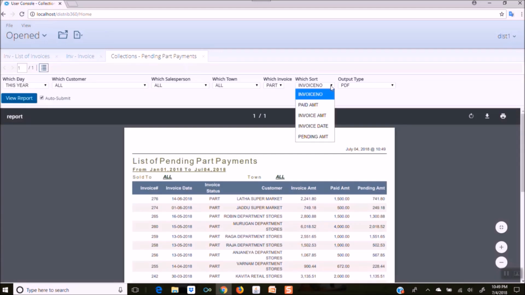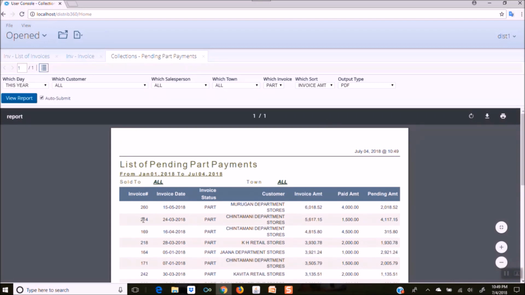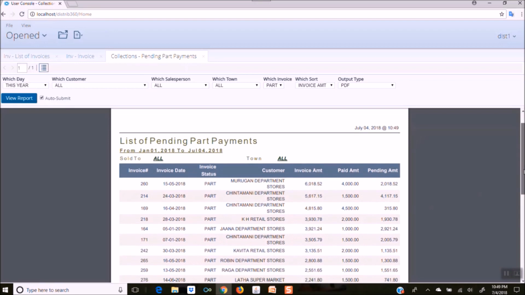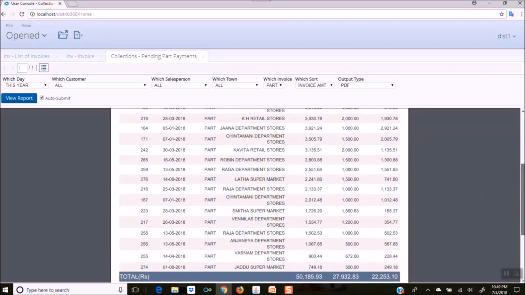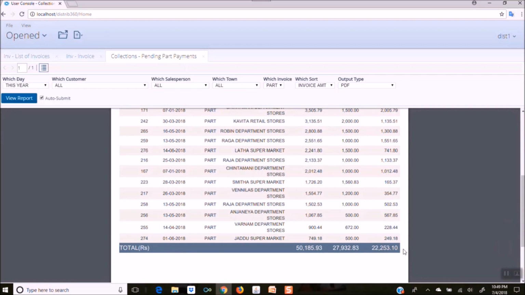And let's actually sort this one also by invoice amount so that we have the same invoices that we can compare. So what you see here is Murugan Department Store, the same invoice. So it's 260 and the invoice amount is 6,000, paid amount is 4,000 and 2018.52 is the pending amount. So this report actually gives you all of the invoices which are part paid. So if you go down here, you'll see that this 22,253 is the current pending amount for all these invoices, which you can obviously go ahead and try to collect.